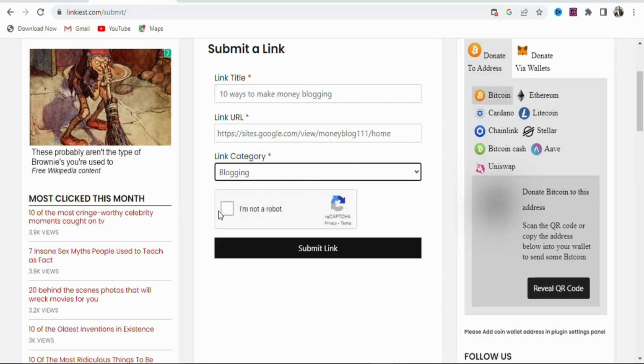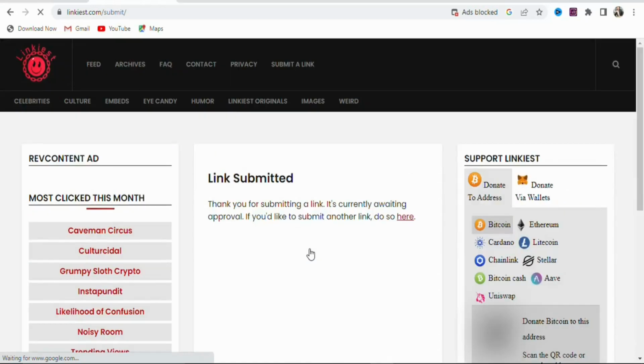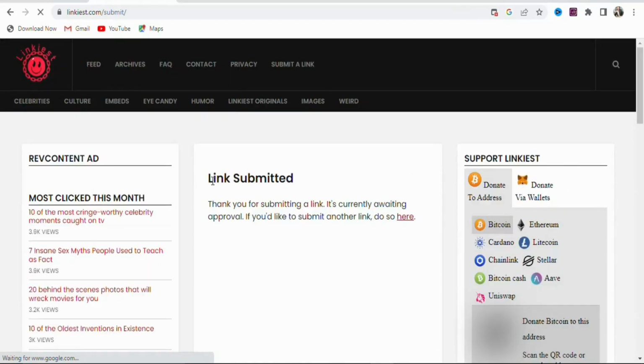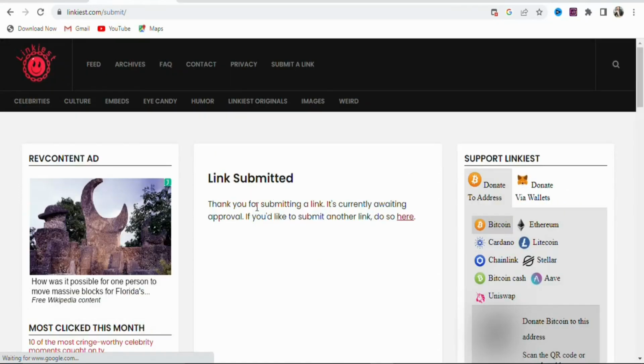Once you select blogging, you are going to click right here, I am not a robot. Click on it. Once you click on it, it has been marked, so just click right here, submit link. Once you click on submit link, you can see link submitted. Thanks for submitting a link. It is currently awaiting approval. If you would like to submit another link, do so here. So you can keep on submitting many links onto this website.